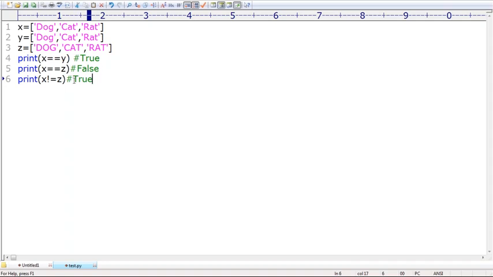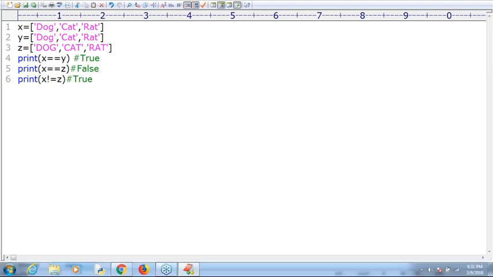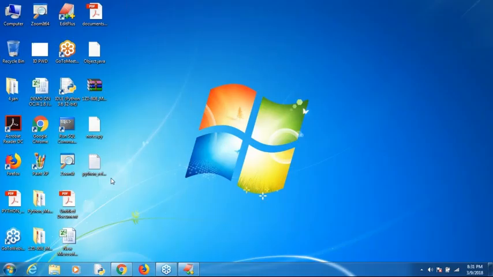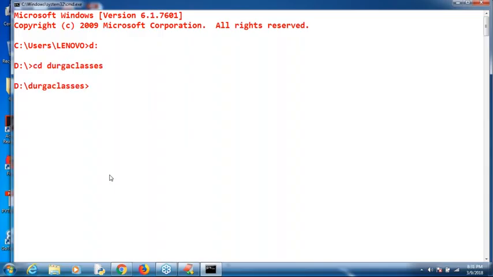Is it clear for all of you? So can I use equality operators between list objects or not? Yes, no problem at all. Happily you can use. Let me cross check. D:, Durga classes, py test.py. What is the answer by default we are going to get? True, false, true. Okay, remember, sir.